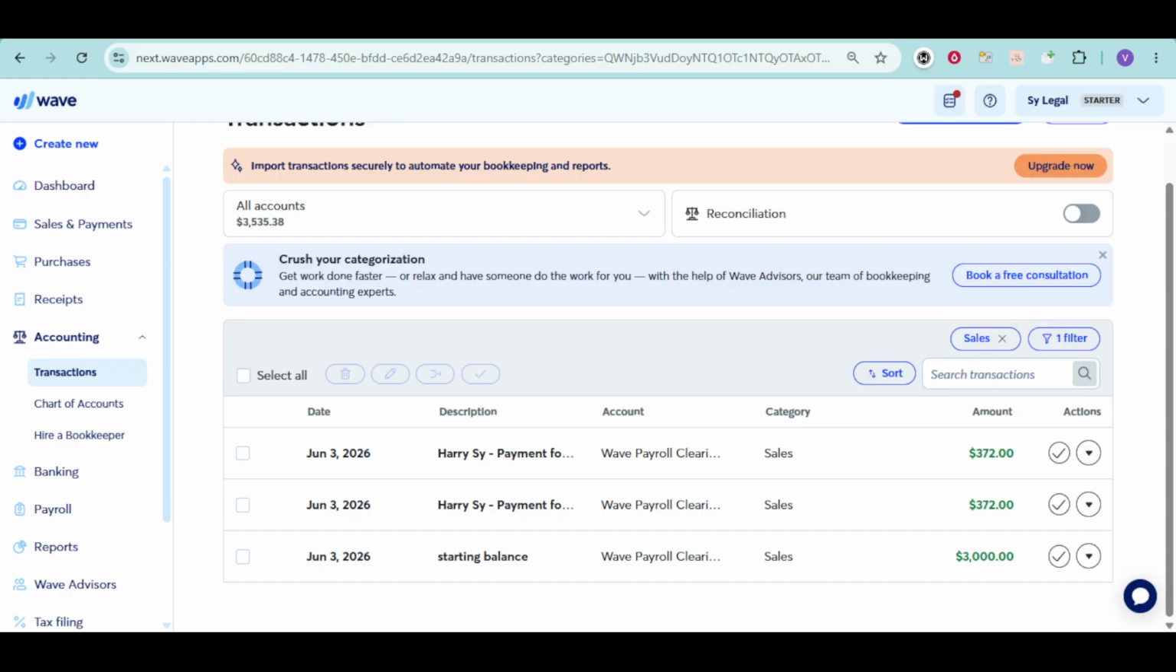Now you know how to filter and sort transactions in Wave accounting. With these skills, managing your finances should be a much more straightforward and efficient process.